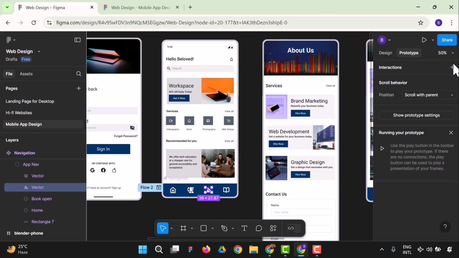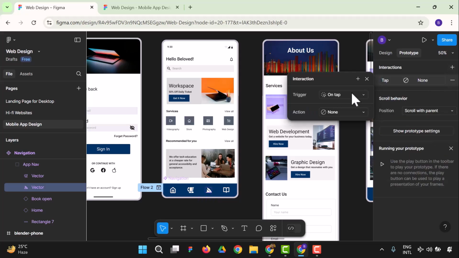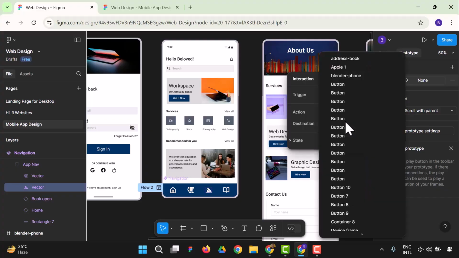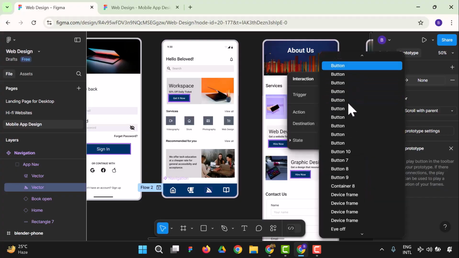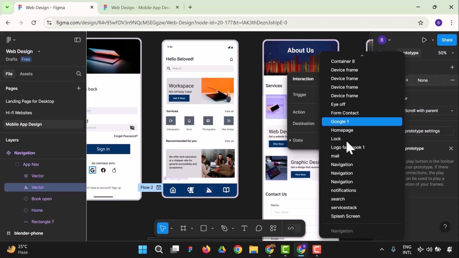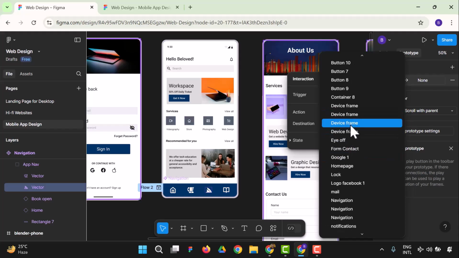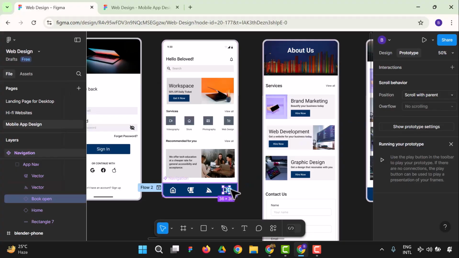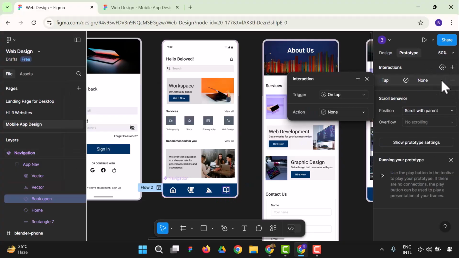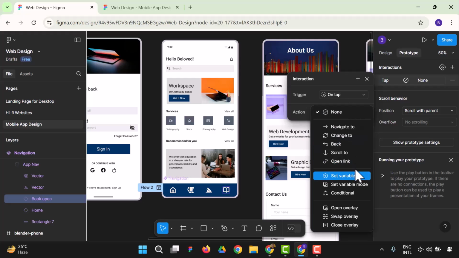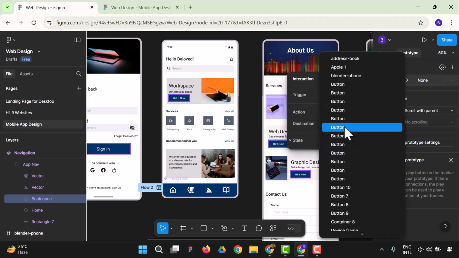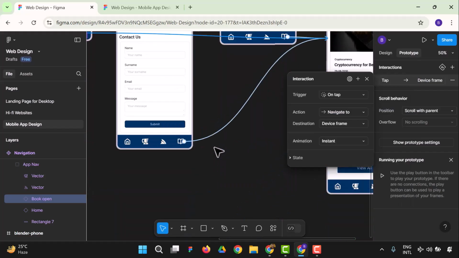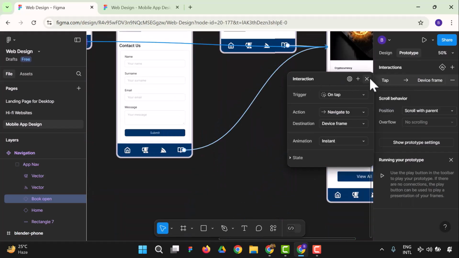Let's add the interaction. This will be on tap, and it navigates to the destination, which will be the service page. Let's do that. And this navigates to the blog page. So let me add the interaction. On tap, it navigates to the blog page. There we are, and we are good to go.